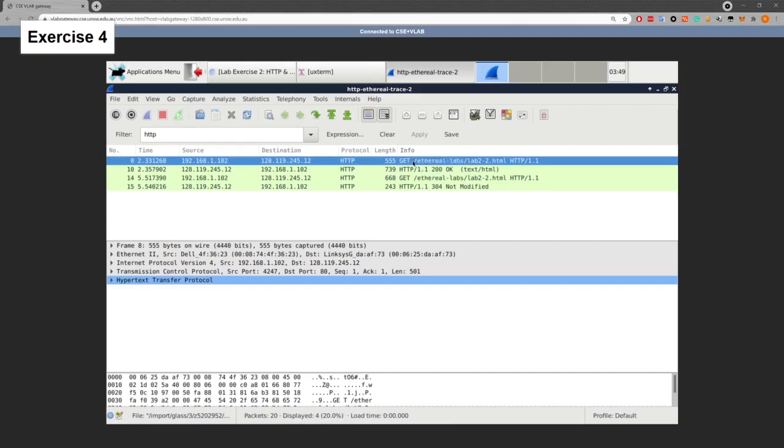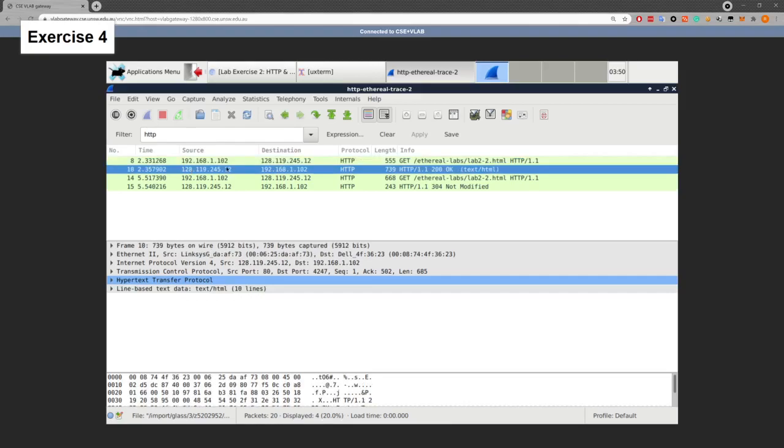So the first one is a GET. So we are sending a request to the server, requesting this web page. We are talking to the server, saying, hey, please give me this web page. And the second line is the response from the server. As you can see from the source and destination, it is a response. And it says 200 OK, which means our request was successful.